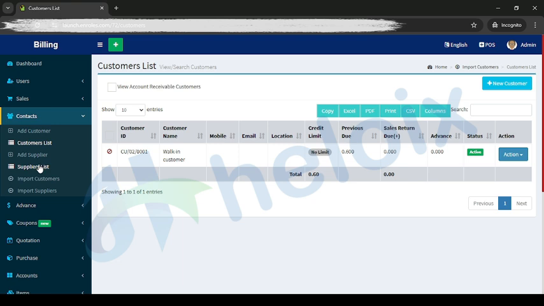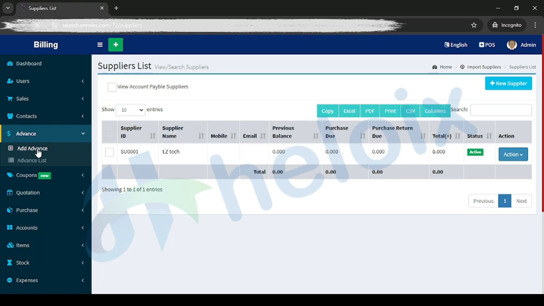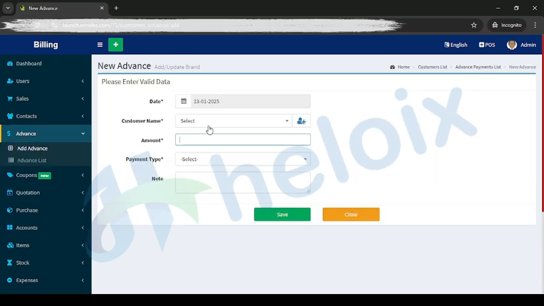Here you can add a supplier, or you can check supplier data. You can pay due on payment, you can receive return due and all. You can manage that. After that, if you want to import, then you can import data as well. If any advance was there, then you can manage that advance. You can select customer, amount, payment type and note, and then you can add your advance payments.